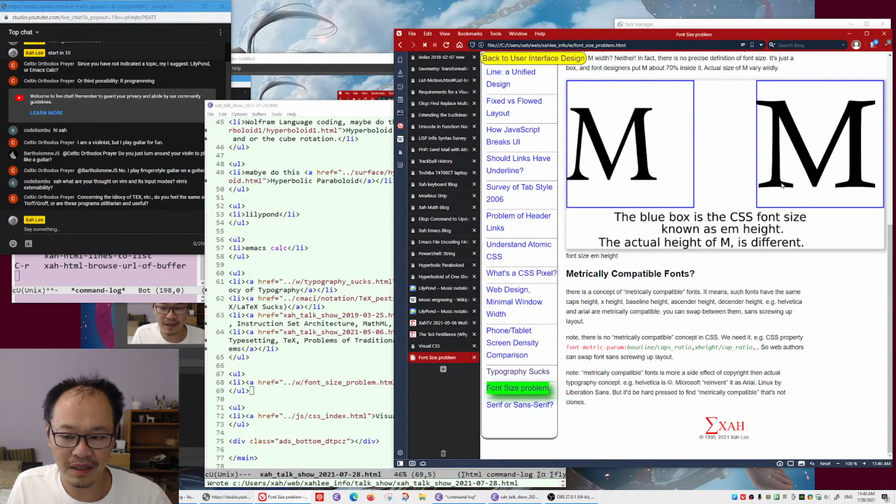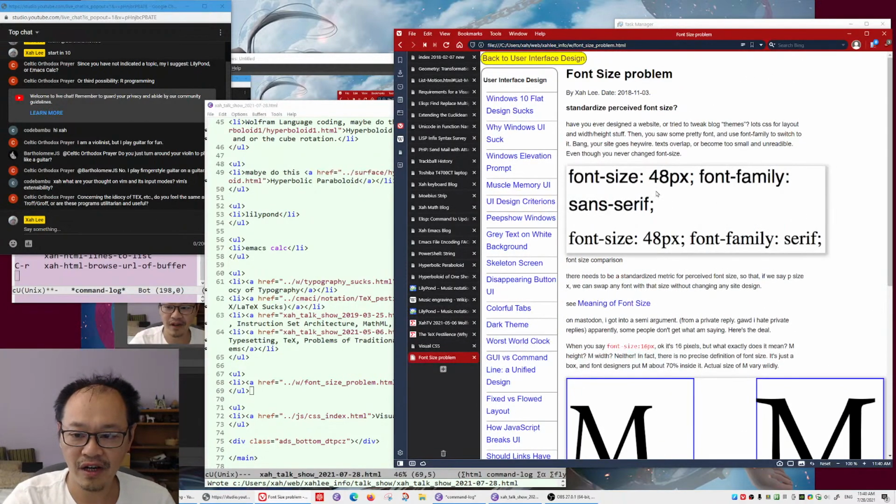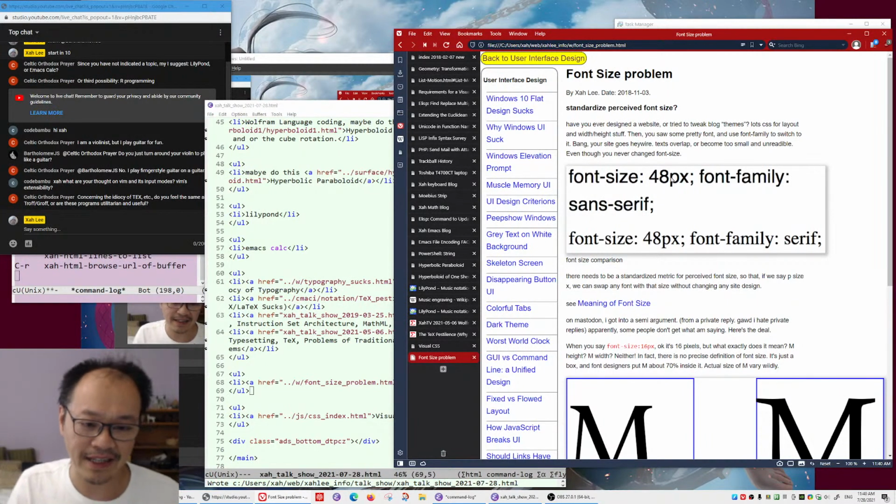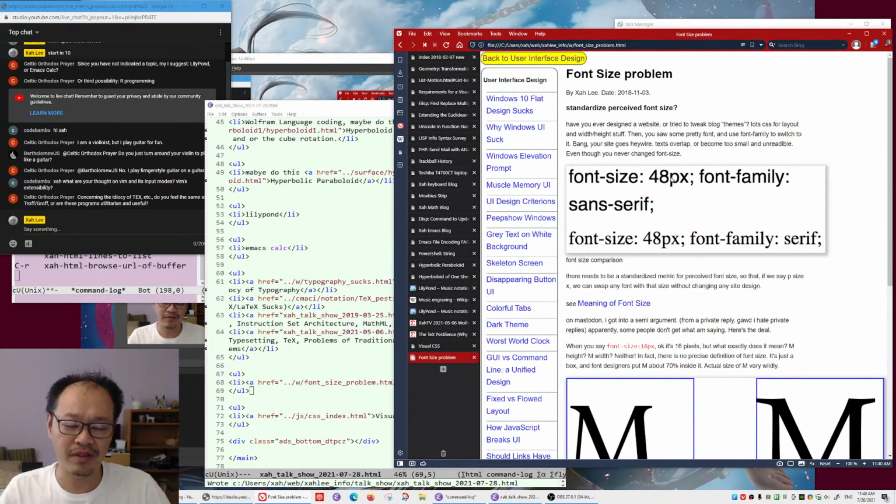So what does that mean? In practice, that means the font size thing is meaningless. This is in CSS, okay? Whoever created CSS, the person who created CSS, in my opinion, is a fuckhead.